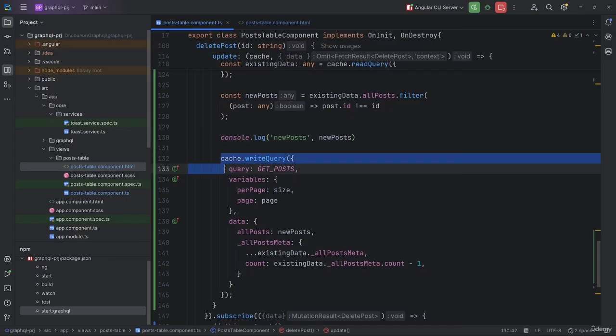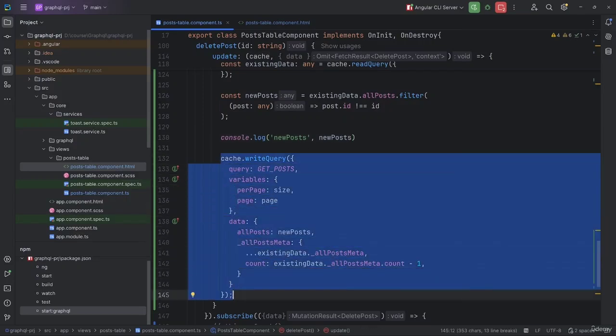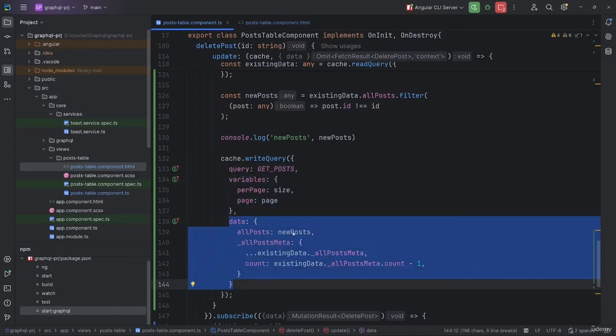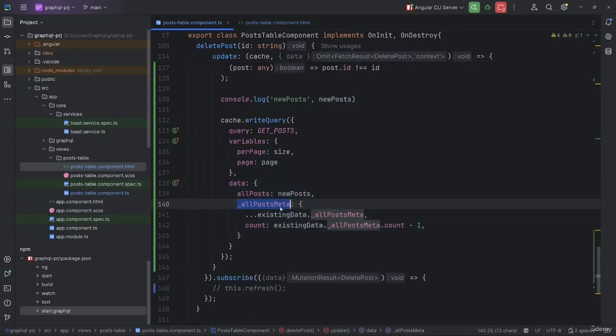After that, we write the updated list back into the cache using cache.writeQuery, again providing the same query and variables, but now passing the new list of posts. We also update the metadata that holds the total count of posts by simply decreasing it by 1. This manual cache update ensures that the UI immediately reflects the deletion, without needing to reload data from the server. The PrimeNG table automatically re-renders when the underlying data changes.